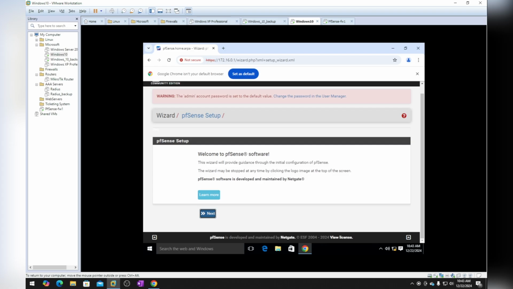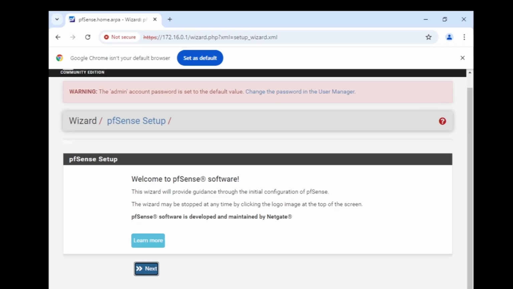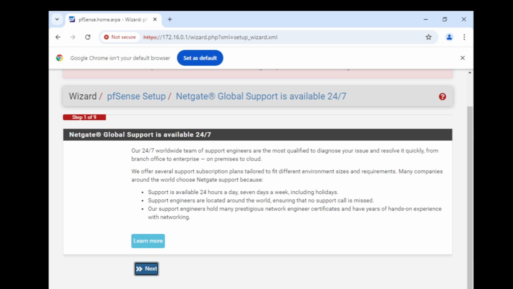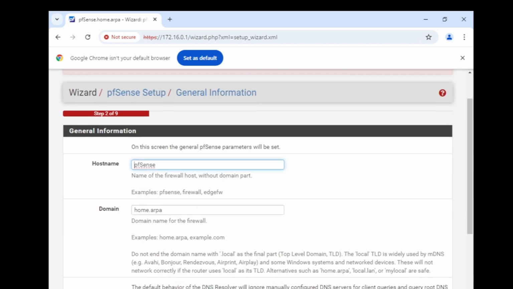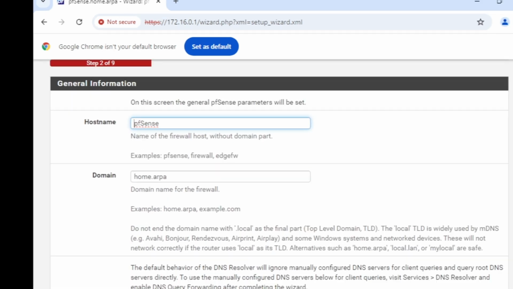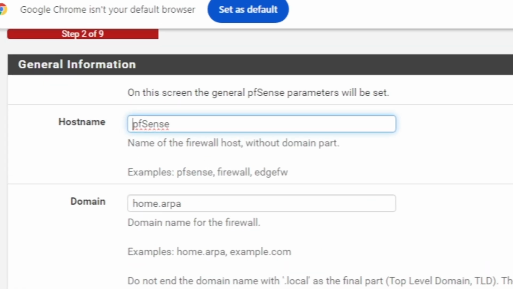After logging into your pfSense, you will see the first time screen with the wizard. It's going to show you pfSense setup, welcome to the software, and then click next. It's going to be like 7 or 8 steps to perform, and then it's going to show you support is available and all that stuff. So here you can see that was the first page, or step 1. We are going to perform 9 steps here.